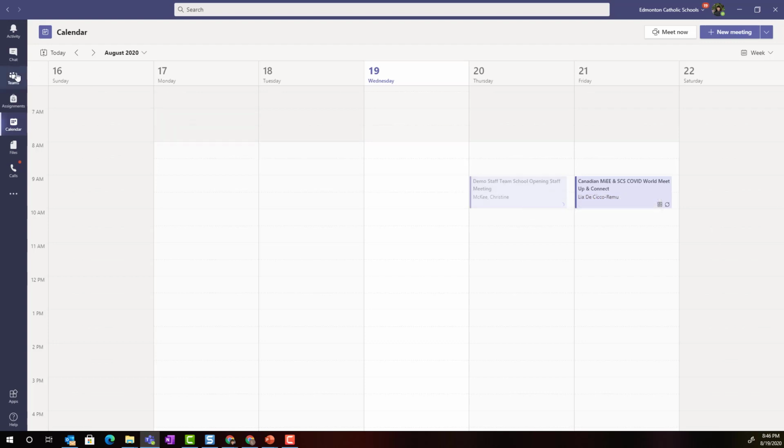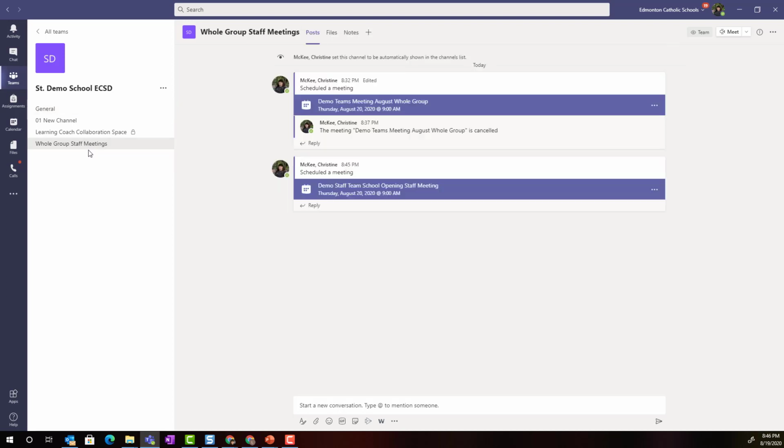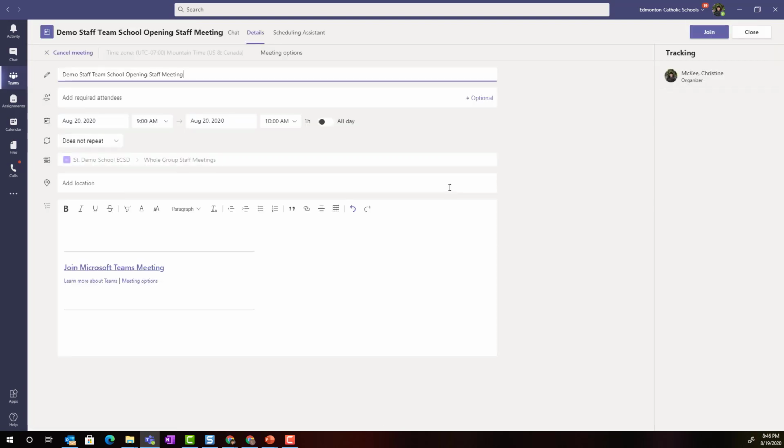But if I go back to my team, again, my demo staff team, and I go to that whole group staff meetings channel where I booked the meeting, notice that I see a post in the Post tab along with this purple bar, the demo staff team school opening staff meeting. This is the calendar invite. If I click on this notification, it takes me right to the details of this particular meeting.